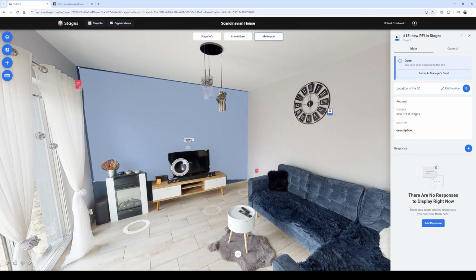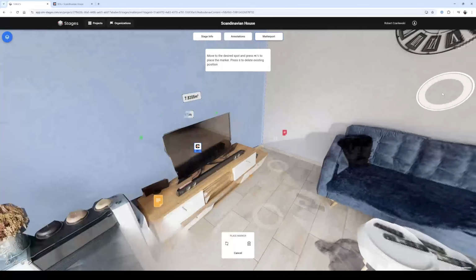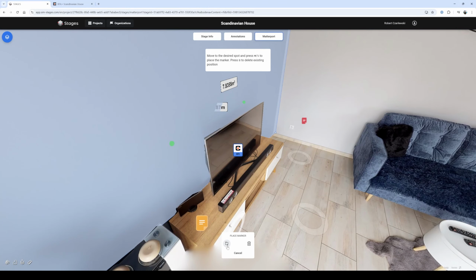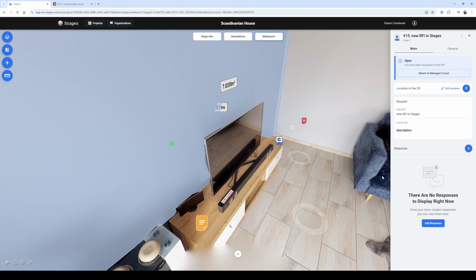You can also assign or change the spatial location of an RFI. By selecting Edit Location, I can reposition the marker anywhere in the model. In addition, I can perform other actions, such as adding a response to this RFI or attaching supporting files. Any file attached within Stages is immediately available in Procore as well.